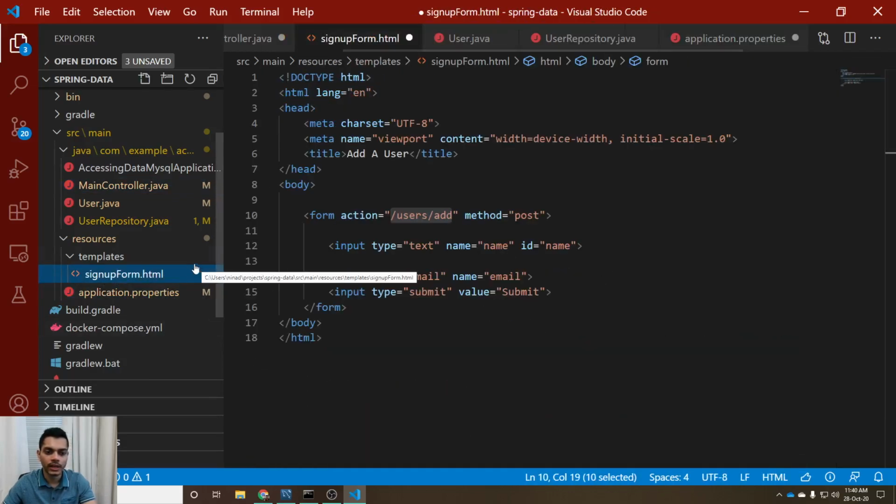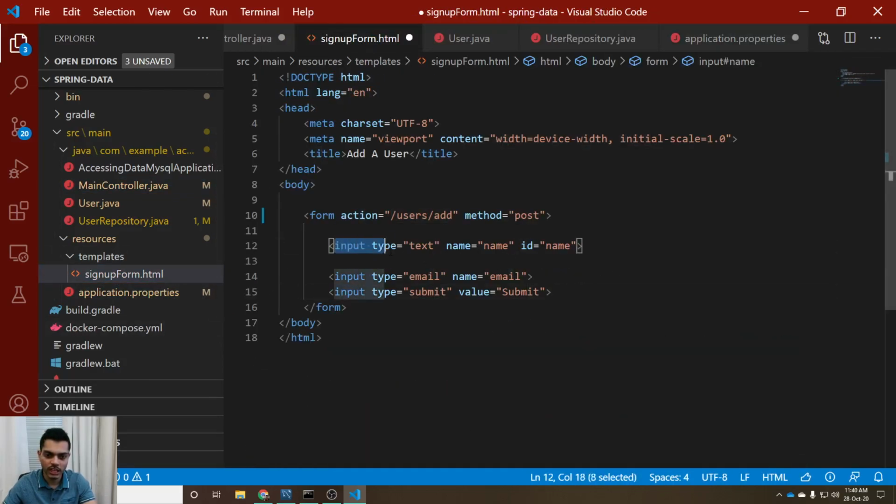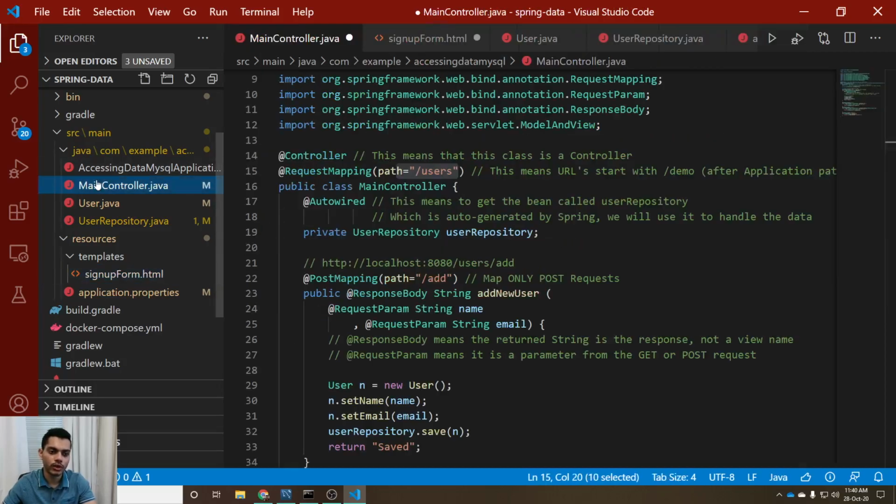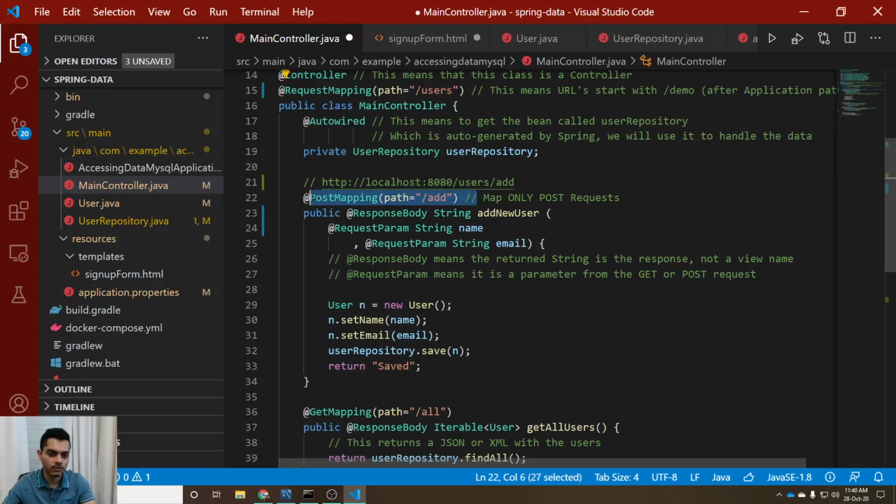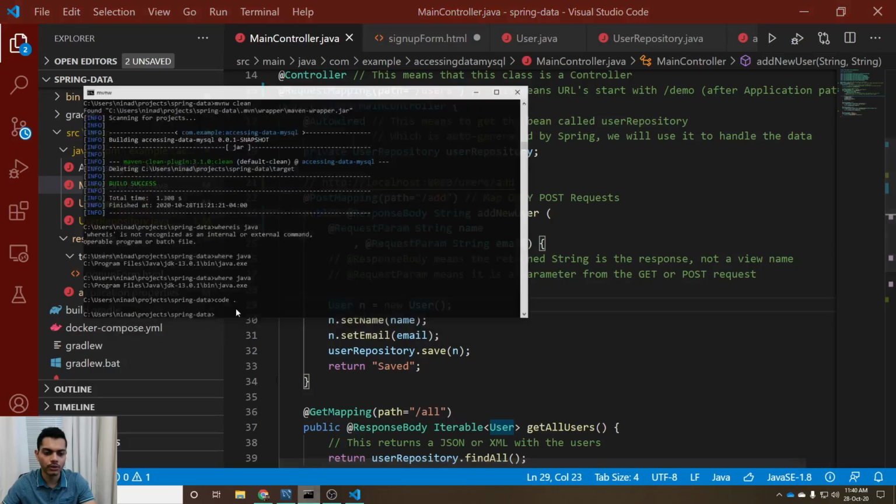Alrighty. Now I can say input type is equal to text, name is equal to name, and ID is equal to name. I'm just creating two fields called name and email. When I submit, this information will be sent to this action, to this endpoint, and the method will be post. So we go to the main controller and this method will be called. Okay, now let's run this application and see how it goes.